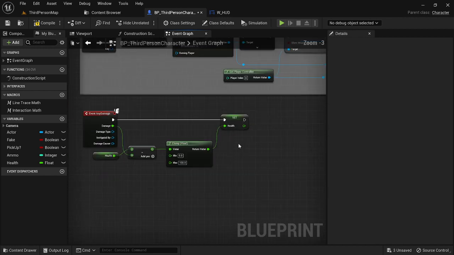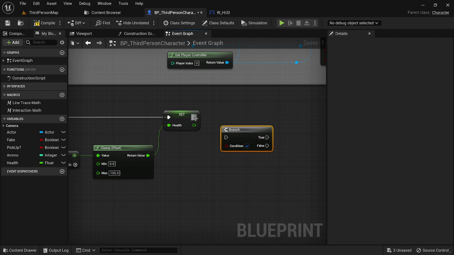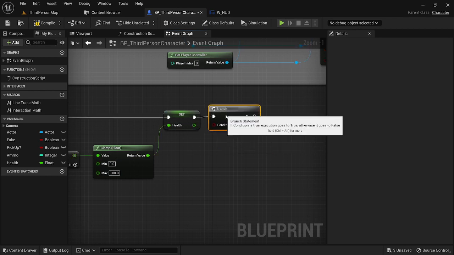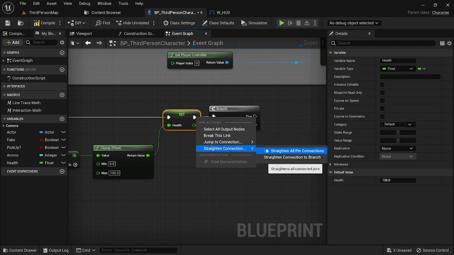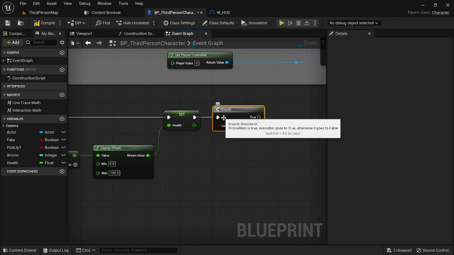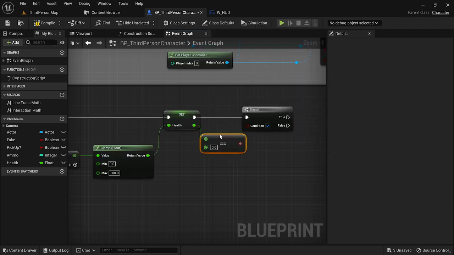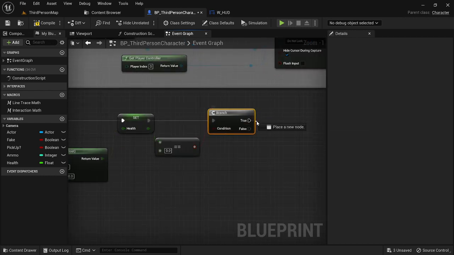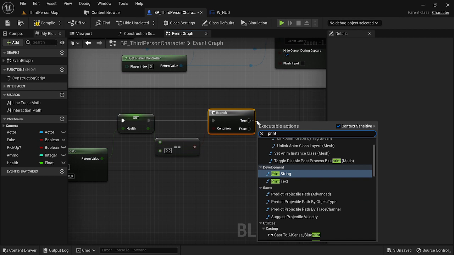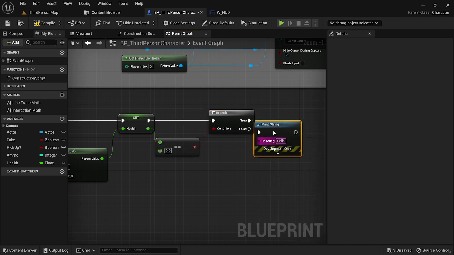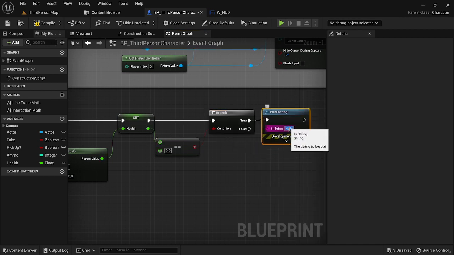Right there. And then, obviously, if you have a death animation or something like that, you can set that up after this. But what I'm going to do is set it up to where if we have 0 health, meaning we're dead, instead of doing an animation, I'm just going to print a string just to show that we've died. So I'm just going to say something like "oof, dead."